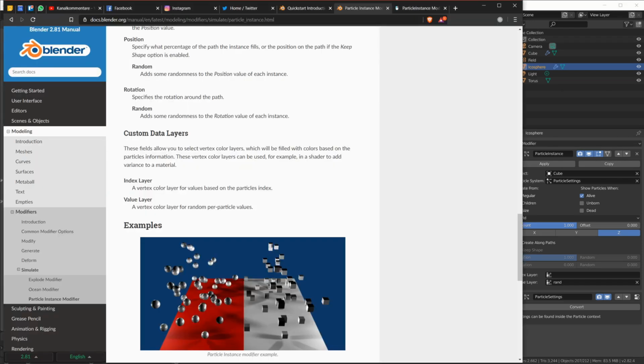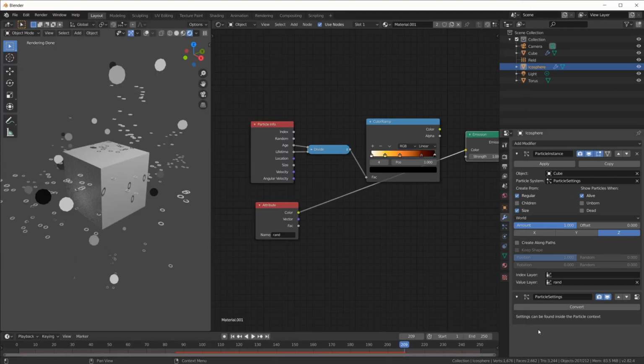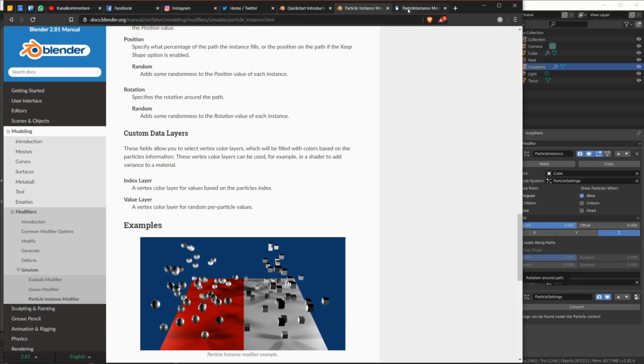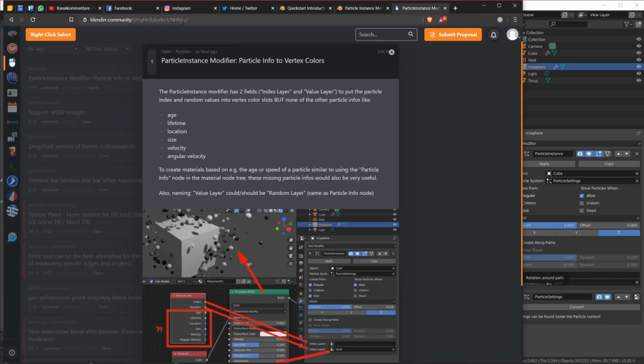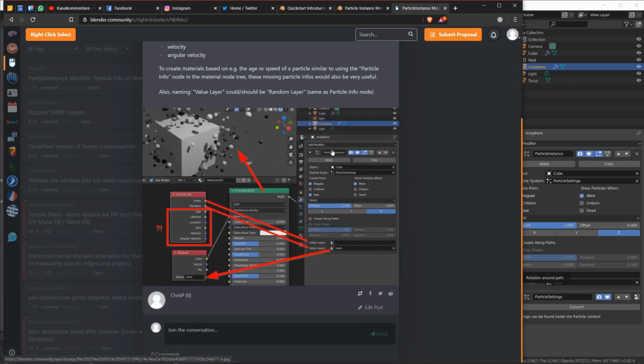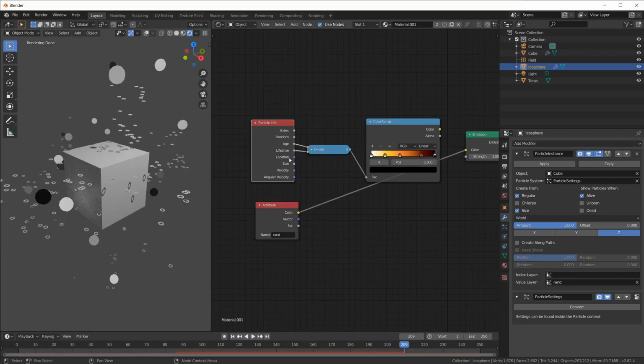Now if you think like me that this modifier should provide these options as well, the age, lifetime, maybe the velocity, then maybe you want to head over to this link, where I recently created this proposal for the particle instance modifier to actually give us these options so we can get our cool age, ember, whatever effect back for the age of a particle.